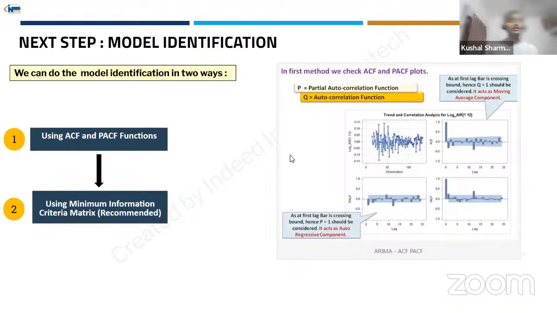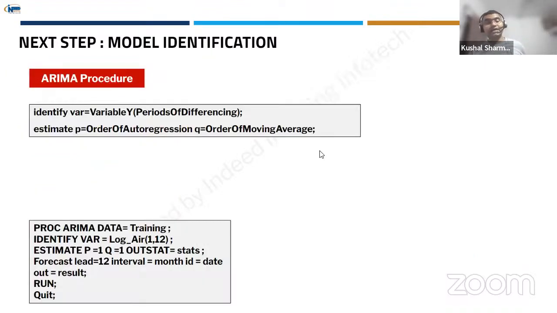Let's move ahead. Here you can see P stands for PACF, the partial autocorrelation function, and Q stands for the autocorrelation function. Looking at the bounded region, the first bar is crossing the bound, hence Q equal to 1 should be considered because it acts as the moving average component. In the second one, the first lag bar is crossing the bound, hence P equal to 1 should be considered. It acts as the autoregressive component. So that is the analysis we need to do.